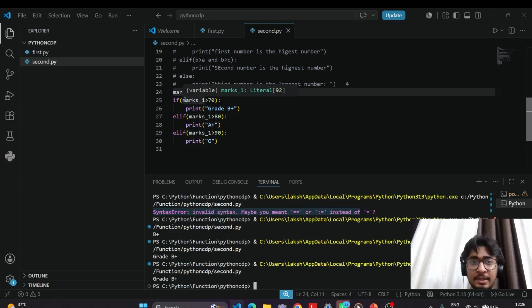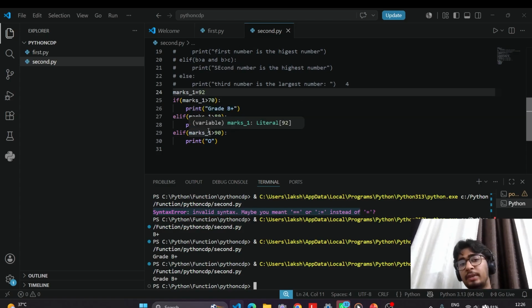Because now the interpreter will check is 92 greater than 70? Yes, so it will directly print B plus. It will not go to the elif and else part. Why? Because this condition is true. So we have to give conditions according to the maximum value. So first we have to check for greater than 90 only.